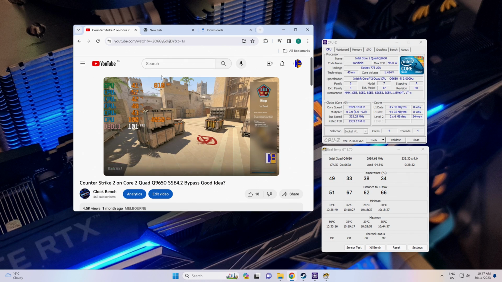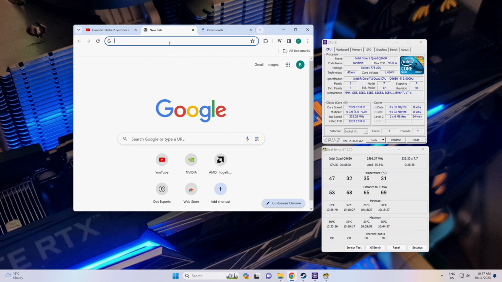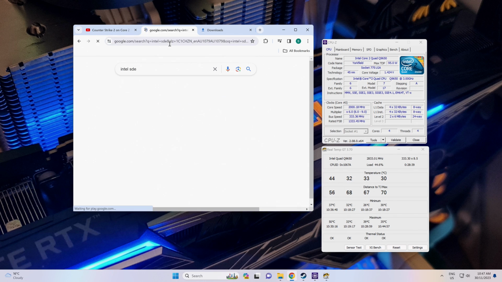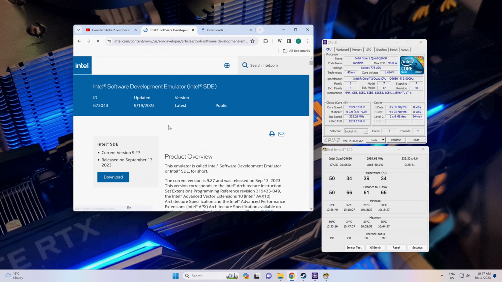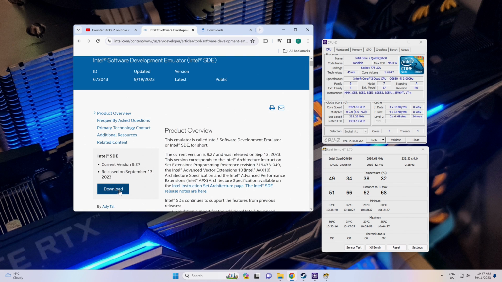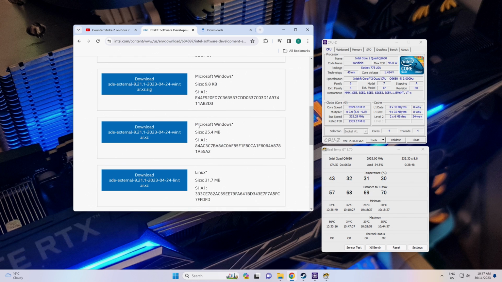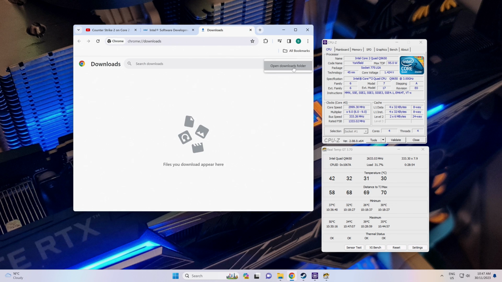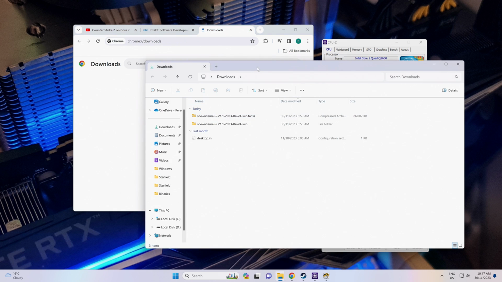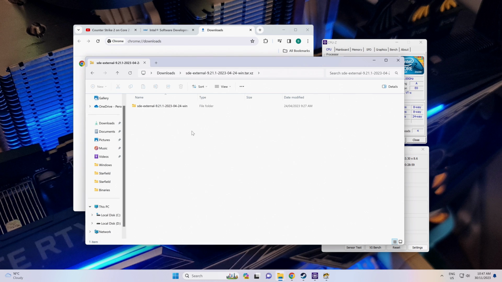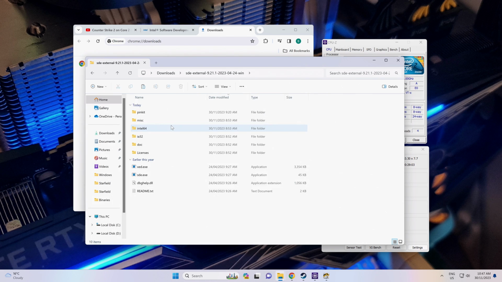Firstly, you're going to need to go to the Intel website. Do a search for Intel SDE. Top link. Click on the download button, and you're going to want the third one down, which is the Windows version right here. Once that's downloaded, go into your downloads folder and extract the folder somewhere, wherever you want.